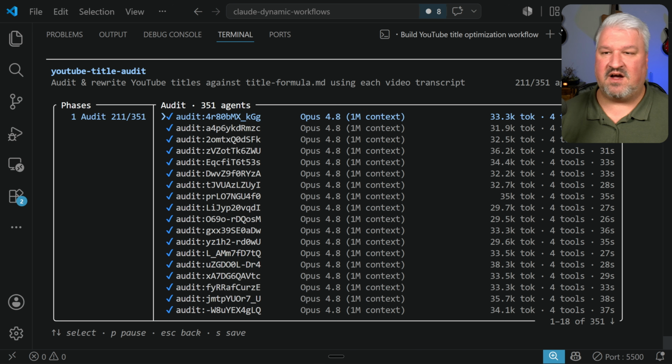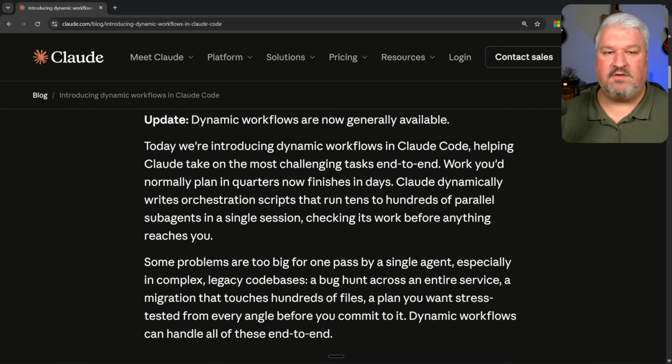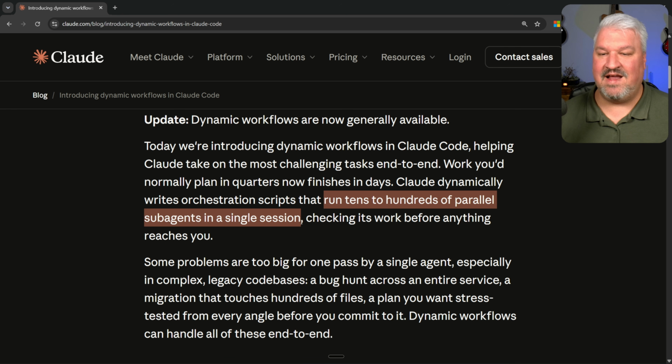Basically, for each of these items, I've asked Claude to analyze the transcript of a video and apply very specific rules for generating new title ideas. Now, this is something that would not be possible with a normal Claude Code session, even if you try to use subagents. So with Claude Code Dynamic Workflows, Claude will write its own orchestration script, which will then run tens to hundreds of parallel subagents in a single session.